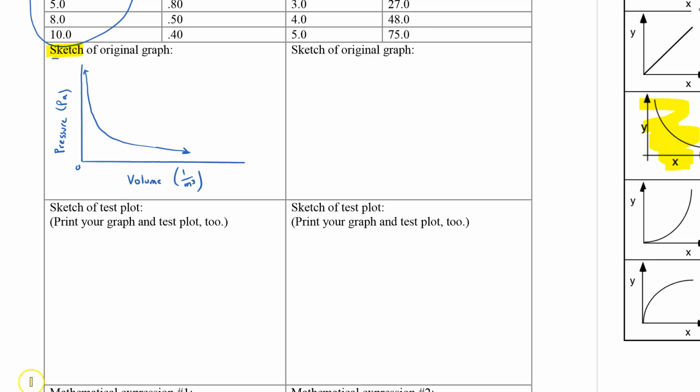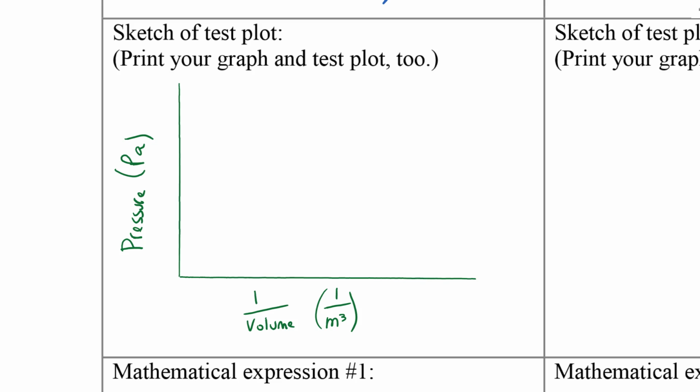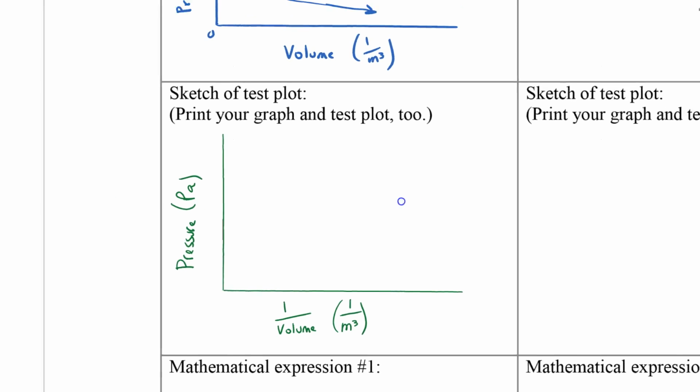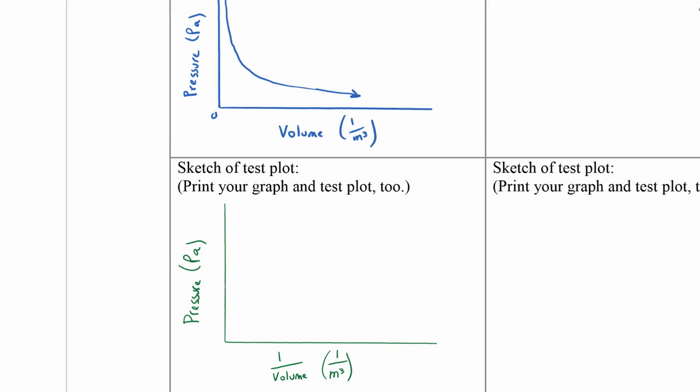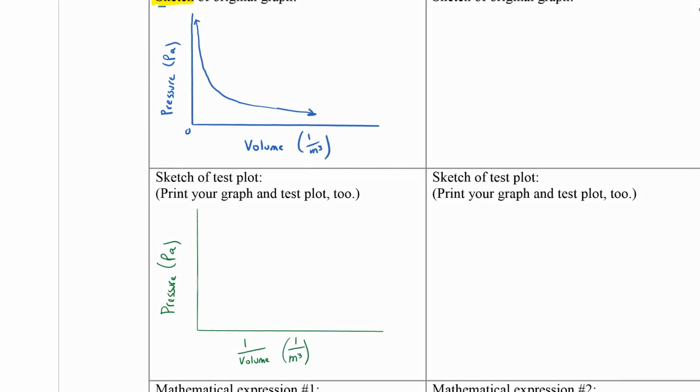So I'll start my sketch of the second one even before I do anything in Logger Pro. Alright, so I've got the graph already, and you'll notice the difference. In our previous one I had pressure versus volume, and now I'm doing pressure versus 1 over volume. Why is that? Because here I'm graphing y versus x.